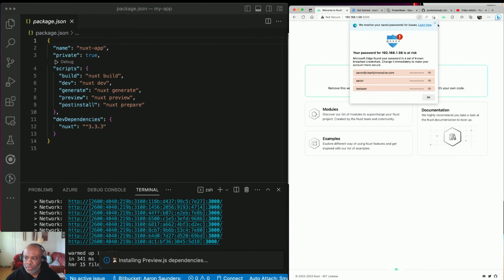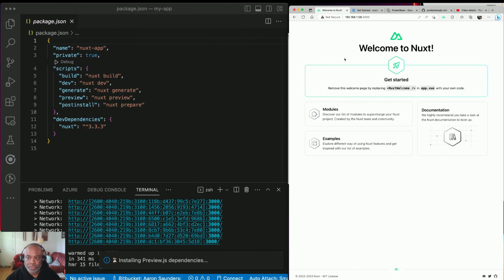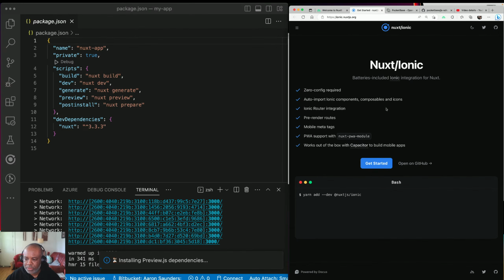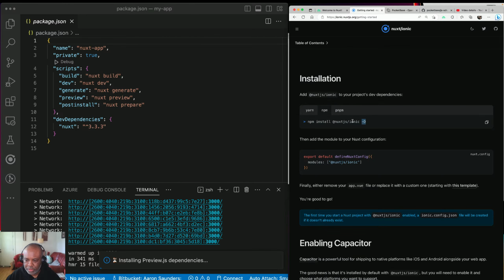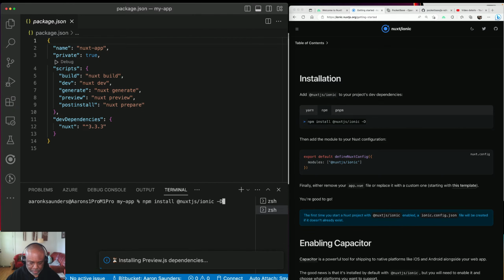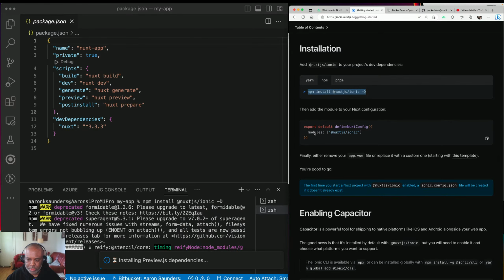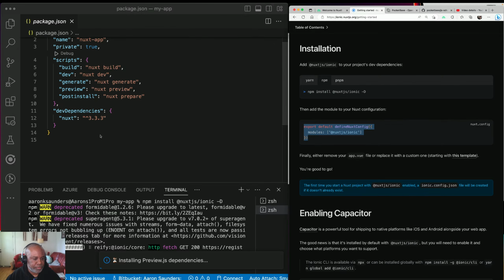All right, so now we have Nuxt running, so let's move on to the next one. And it's about getting Ionic integrated into Nuxt and getting started. NPM, we'll just go this route. Let's open up another terminal window. Install Ionic in Nuxt. We're just going to follow the directions they got here. So then this is next, we need to modify our Nuxt configuration. Let this finish.